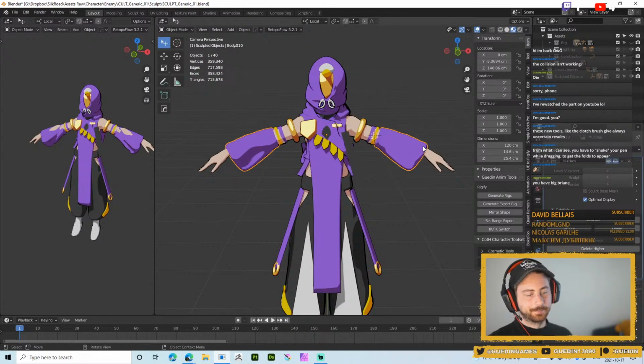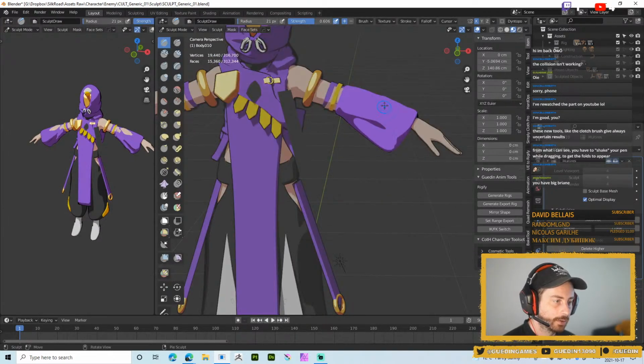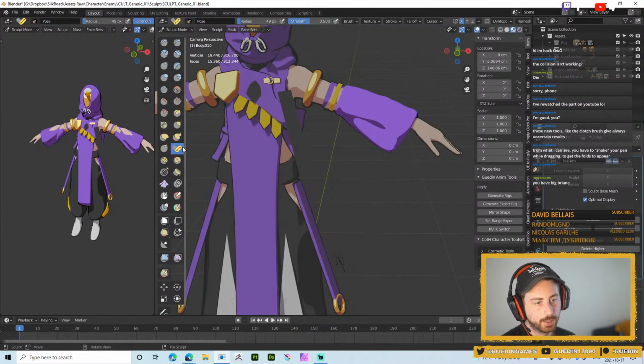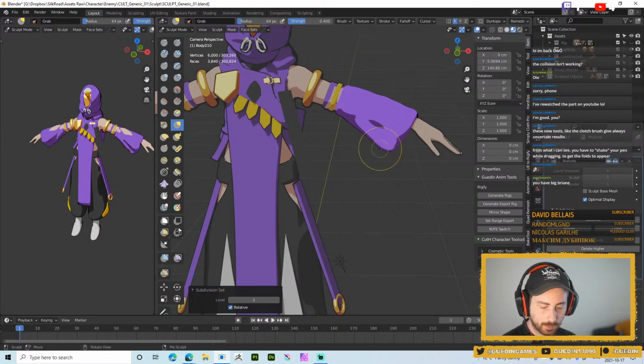So I really don't like the silhouette of the sleeves. Something is off, and I think this part should be more pointy in kind of way.